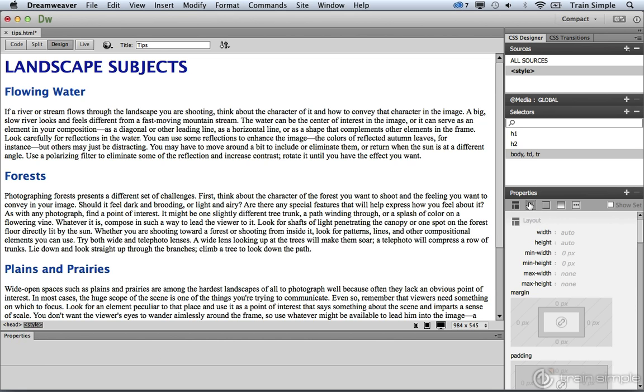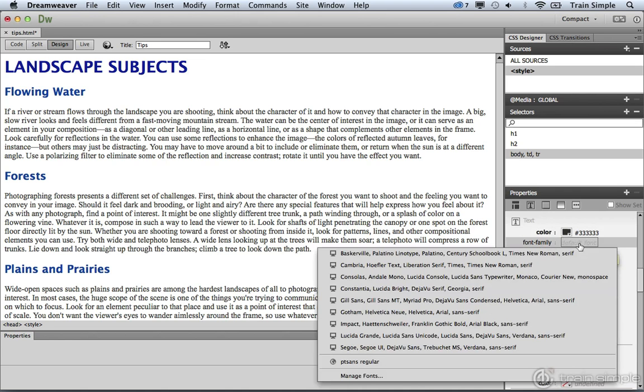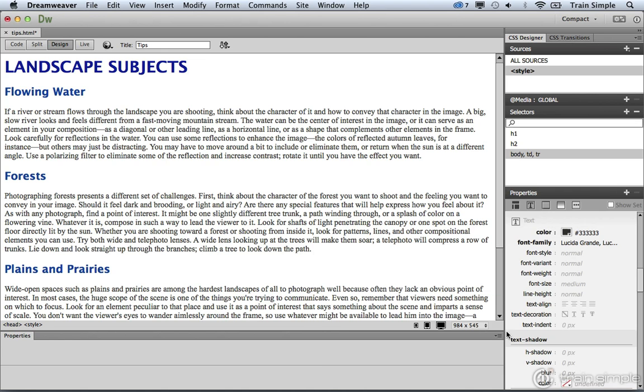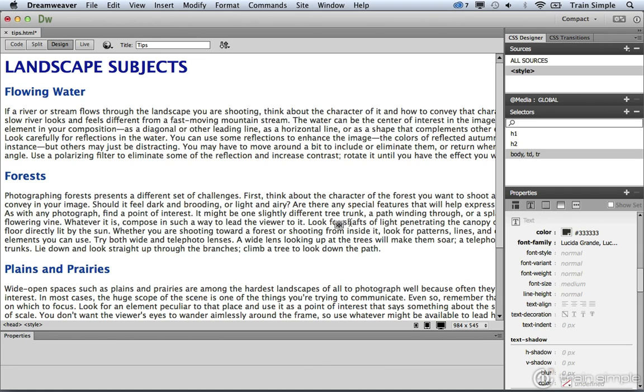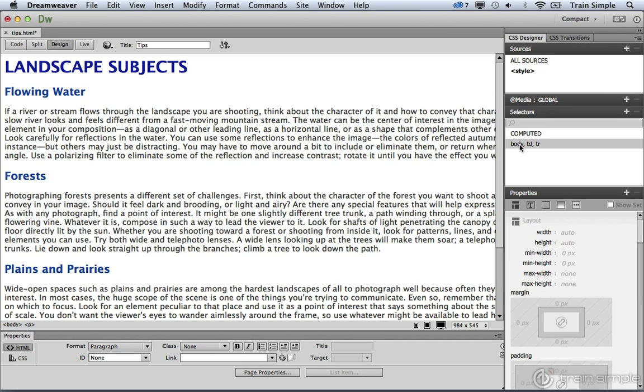go over and come into the text section of the Properties category and make any changes that you want. I'll go ahead and choose a dark gray color and also choose a different font family. After making those changes, you should see the content updated immediately. Now, if you're not seeing that, what you can do is click into the design view so it has focus. I'm going to go ahead and reduce the size of this text, but before I do that, what I'd like you to do is select this group selector.